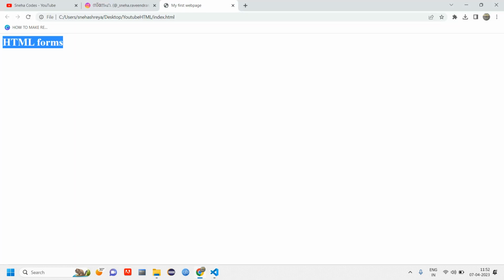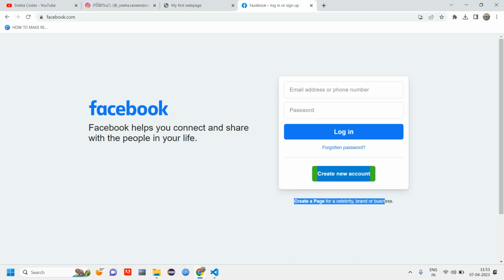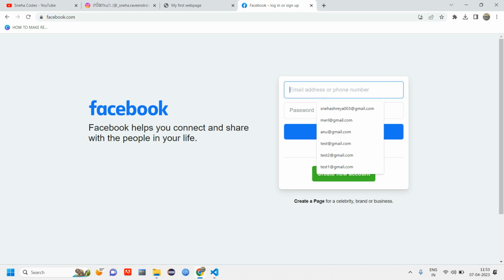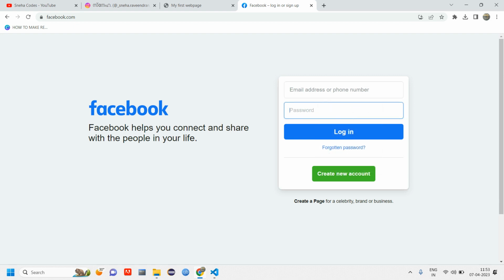Let's go to facebook.com. This entire card is a form. We have one email field, one password field, one login button, and a forgot password link also. And then here we have another button. If you are not yet registered, do register. Once you have registered, only then can you log in.